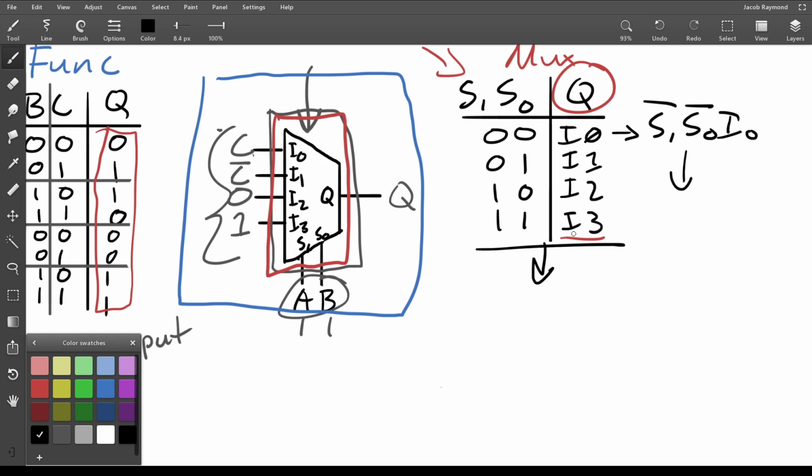And then you can just make that circuit. Not all of these terms are going to have all 6 of these inputs, but that's fine. It doesn't need to be like that.